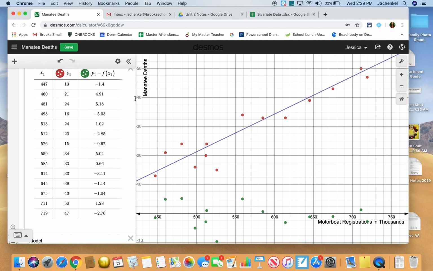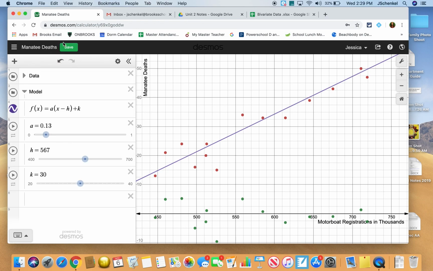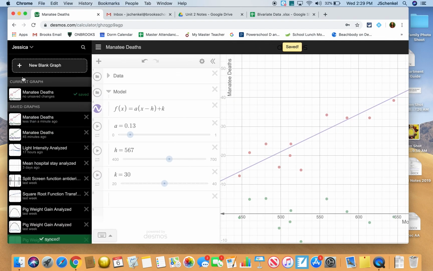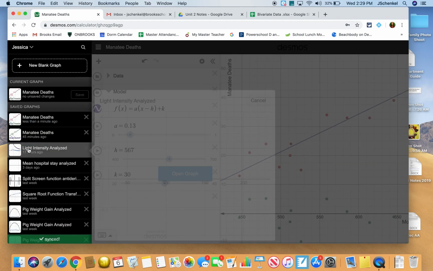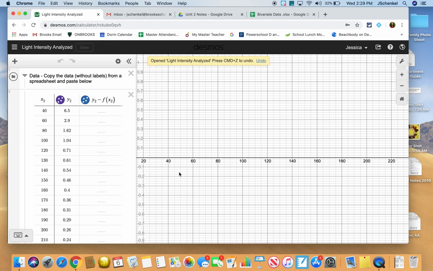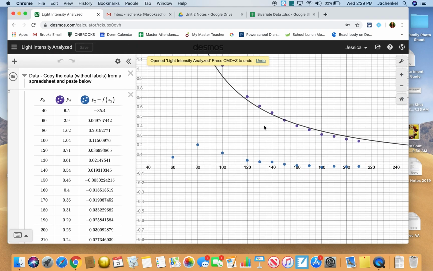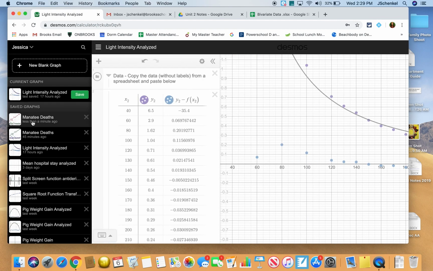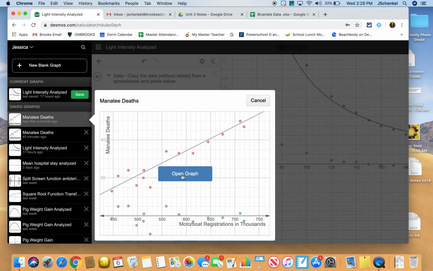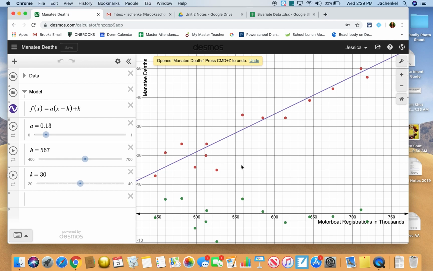So that is just a little bit about data with Fathom, how we're going to analyze data. What you can do then is make sure you click Save. That way, if I were to go to another model, here's a sneak peek at light intensity, one that we'll be doing later on, and I wanted to go back to manatee deaths, I could click back to that, and all of the work that I've done hasn't disappeared.